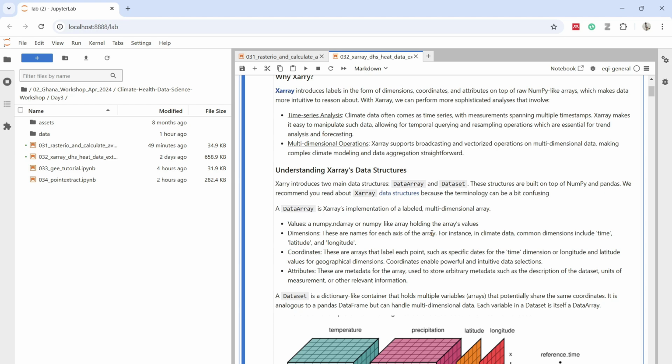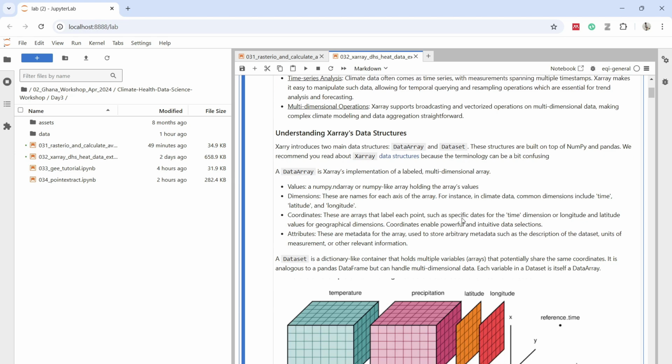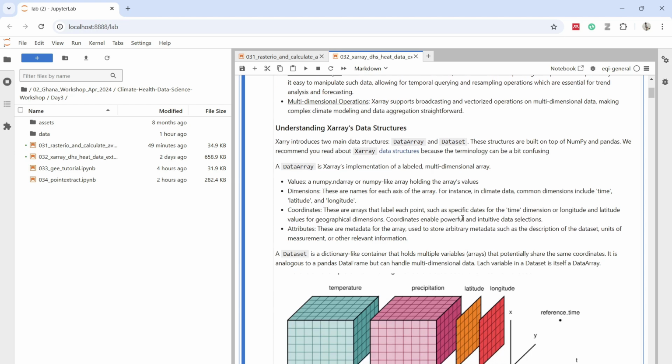At its core, Xarray builds upon NumPy arrays, but adds crucial features that make working with complex climate data much more intuitive. So, as we know, traditional NumPy arrays are powerful but can be limiting when working with climate data. For instance, if you have temperature readings across different times and locations, it becomes difficult to keep track of which array index corresponds to what time or location. And this is where Xarray's labeled dimensions become very useful.